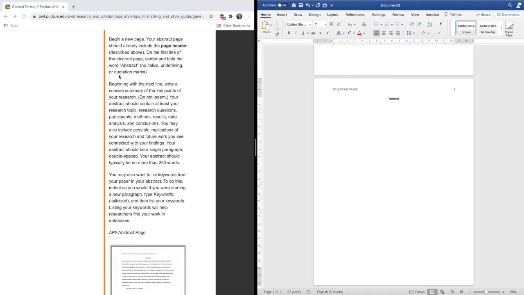Just no italics, underlining, or quotation marks, just in bold. Beginning of the next line, write the concise summary of the key points of your research. This will be a prose paragraph, not points. So your abstract should typically be no more than 250 words.